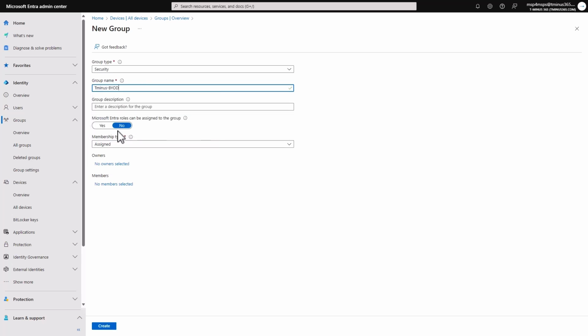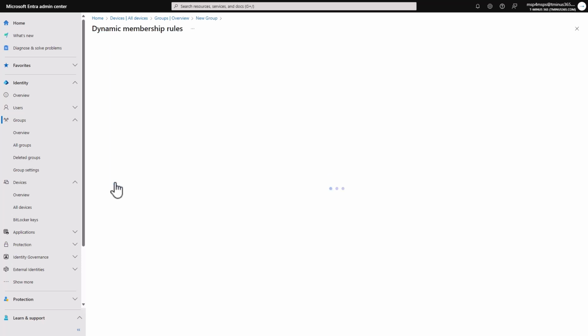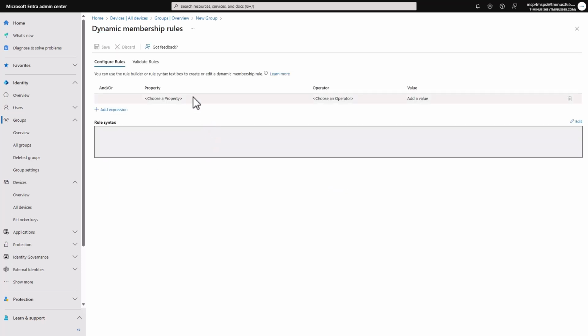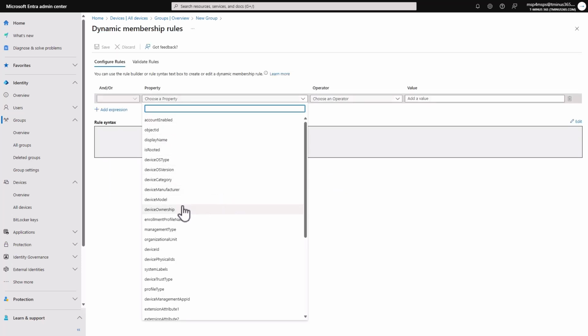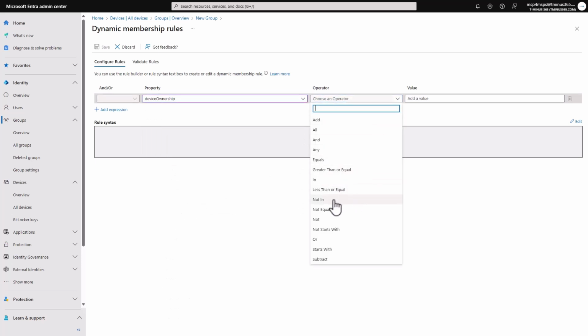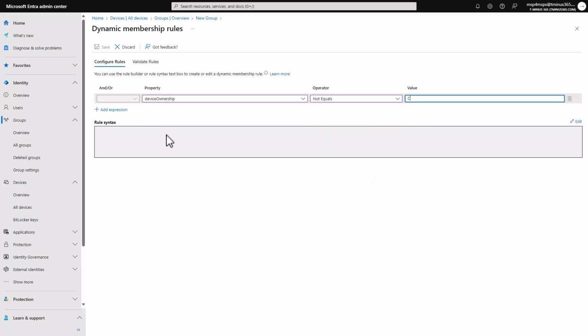T-BYOD. You can call it whatever you like there, but the membership type is going to be dynamic device. And then for the query here, we're going to say the device ownership is not equal company. And then they do allow you to validate this rule.